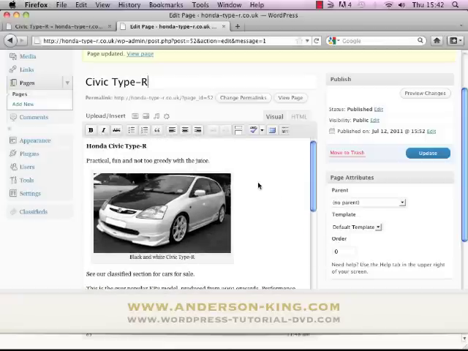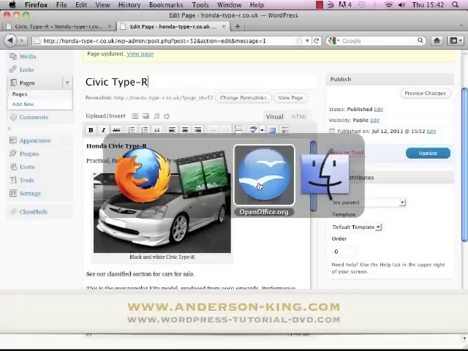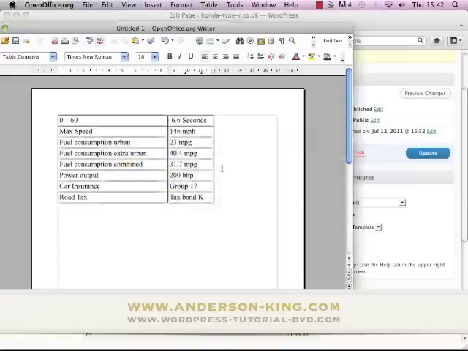So here's what I'm going to do. I have used OpenOffice to create a table here. OpenOffice or Microsoft Word, you do it the same way. I'm using OpenOffice here, which is an open source, i.e. free program, so anyone can use that, and it's compatible across platforms. So whether you're using a Mac or a PC, I'm using a Mac here today.